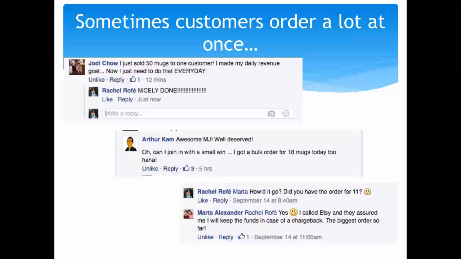Another person had actually posted in our group asking what happens if there's a chargeback, because she didn't know a customer had ordered 11 mugs, and she was afraid that it was a fraud thing. So she contacted Etsy, and they said that she would keep the funds, everything was fine, and she was ecstatic that she had a mug sale of 11 mugs. And there are people who are going to businesses now and selling bulk amounts of mugs as well.